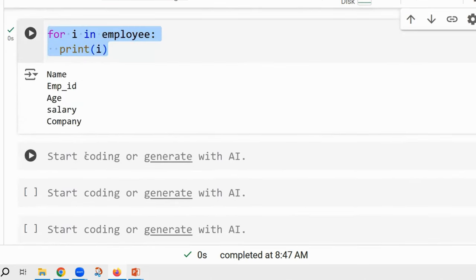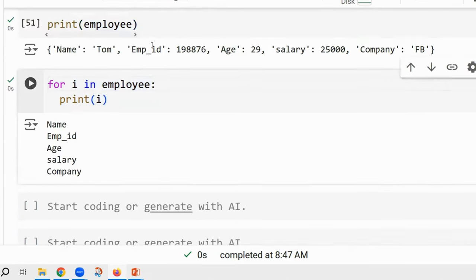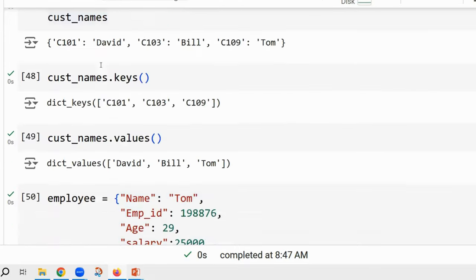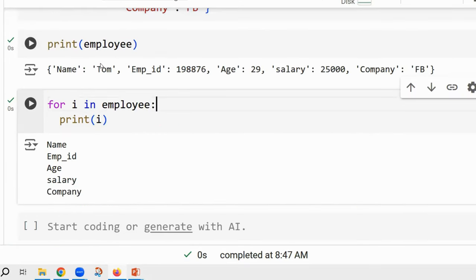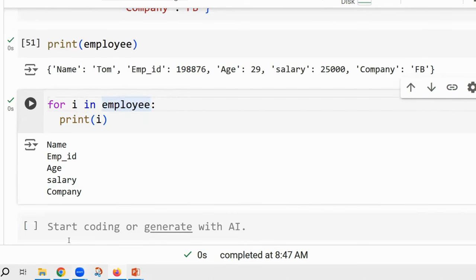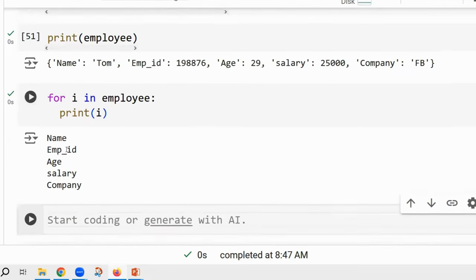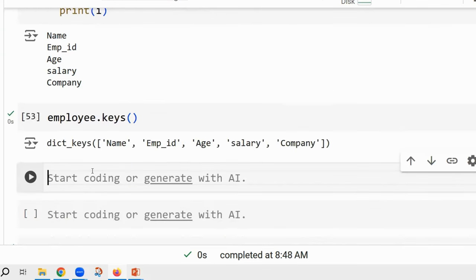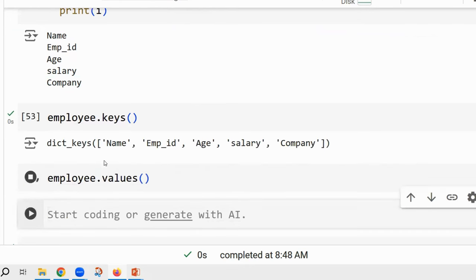Let us tweak this code. Tell me, is there a way to get only values from this dictionary? What is the code for getting only values? You write the dictionary name dot. So how do you get only keys, only values? If I want only keys, I will write employees dot keys. What does it give? All the keys. If I want to get only values, what should I write? Employee dot values. Is it giving only values?